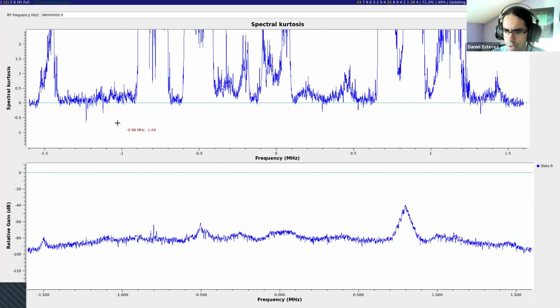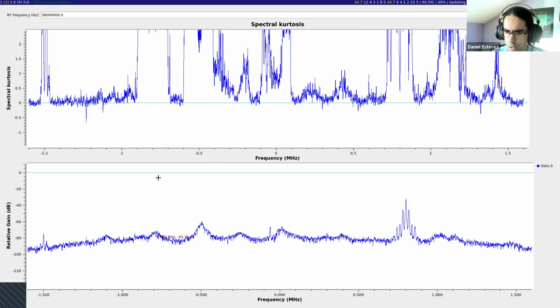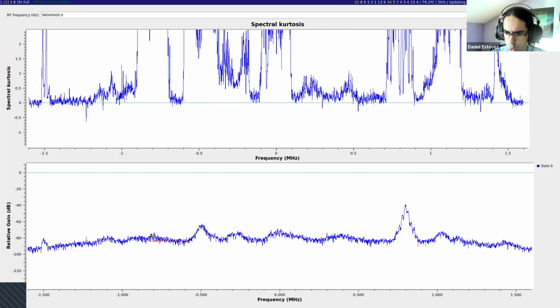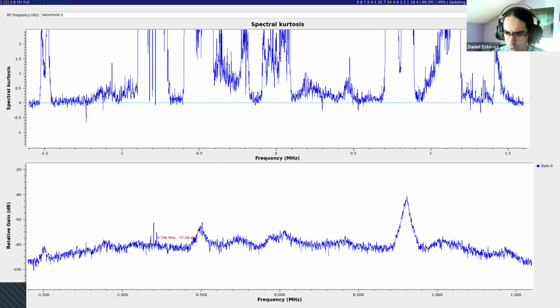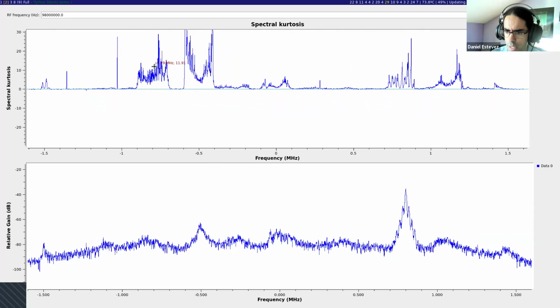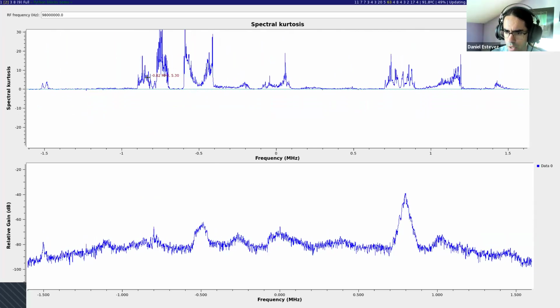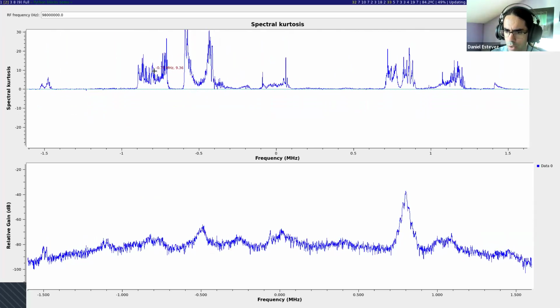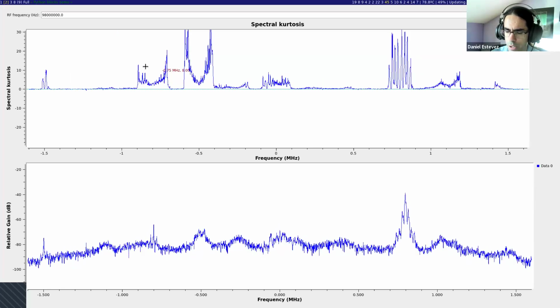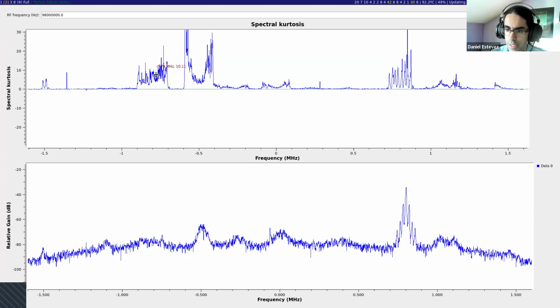However, there are some FM stations, for example, this one, which are not so strong in the spectrum. You can see them, but if we calculate the spectral kurtosis, you can see, yes, there's something in there which is not at all Gaussian because it has a very large spectral kurtosis. So this is a way of detecting interference.